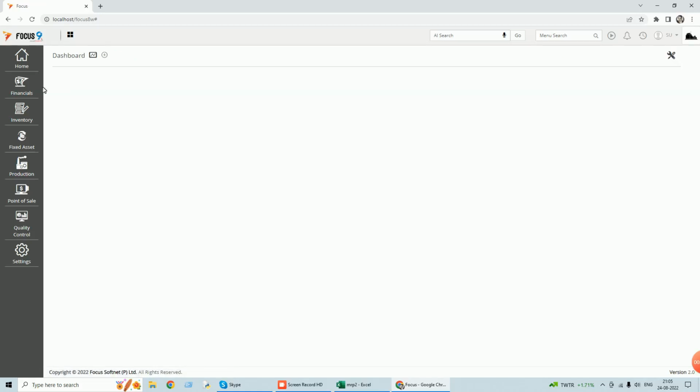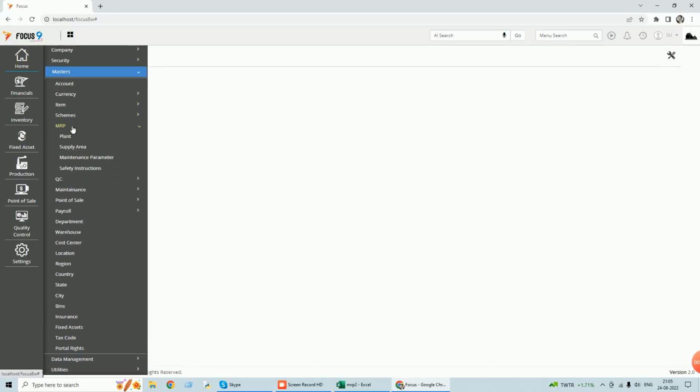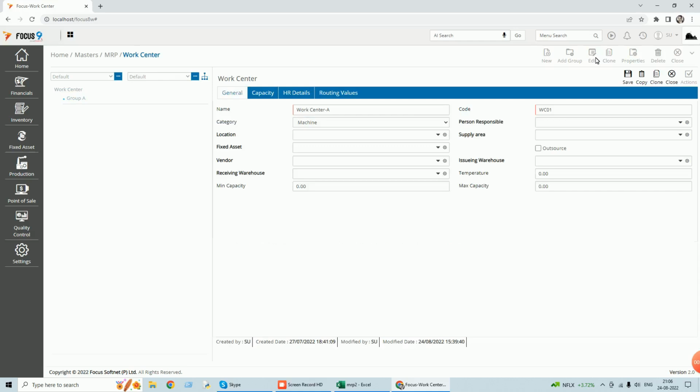Once this is done, then there is a work center master. What is the work center master in MRP? Work center is treated as a machine. I have different work centers here. I have machine A, machine B, or you can call them M1 or M2. This work center, I'm just editing one work center and showing you. Here I am defining a work center name. Then I am defining here again, this is my machine. For every work center, for every machine there are routing values.